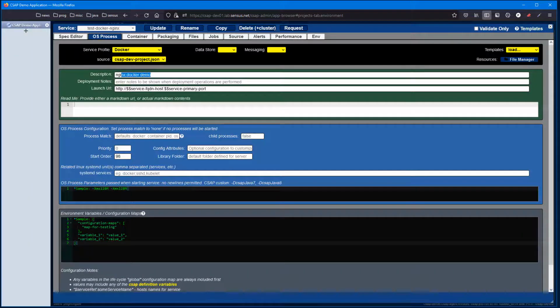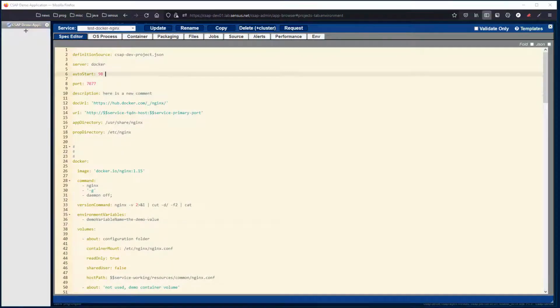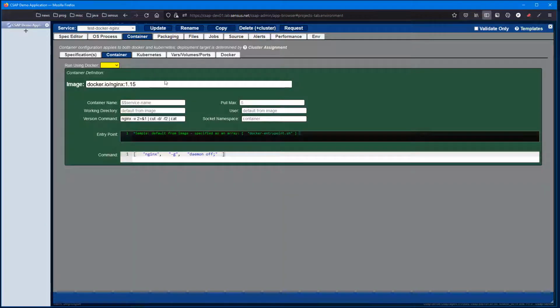Service definition modifications may be performed either on the form-based tabs or on the specification tab directly. The only other required attribute for management is the Docker image name. The other attributes enhance manageability.